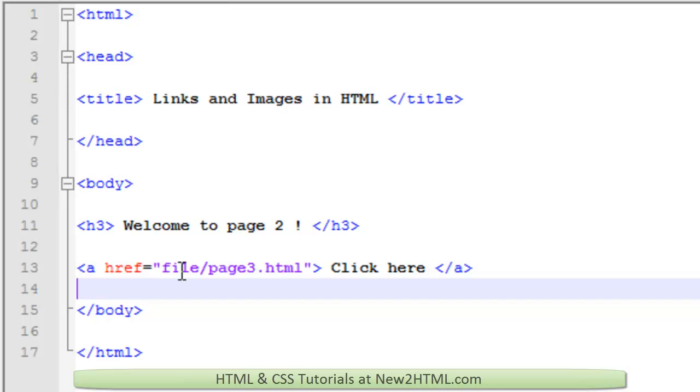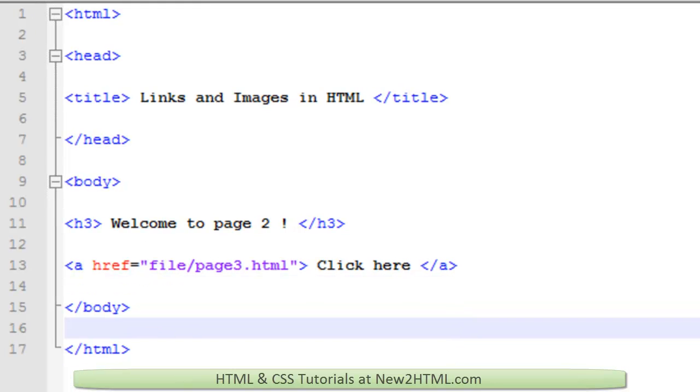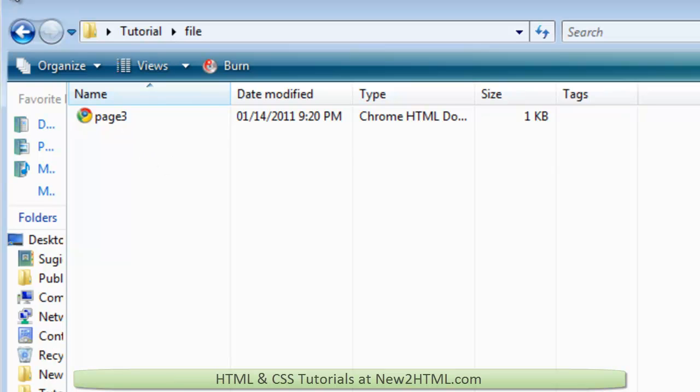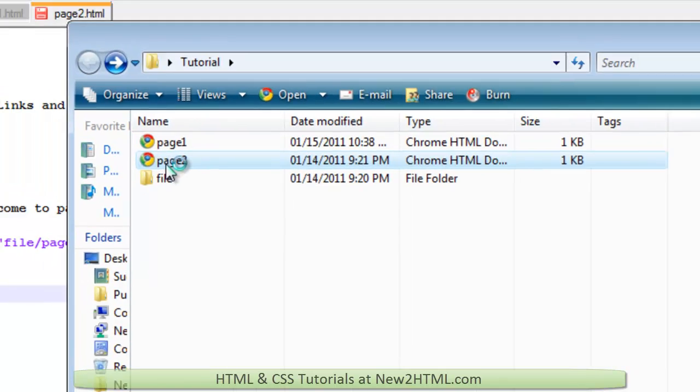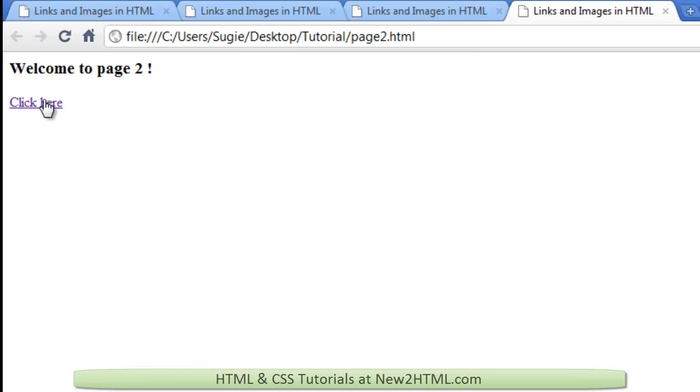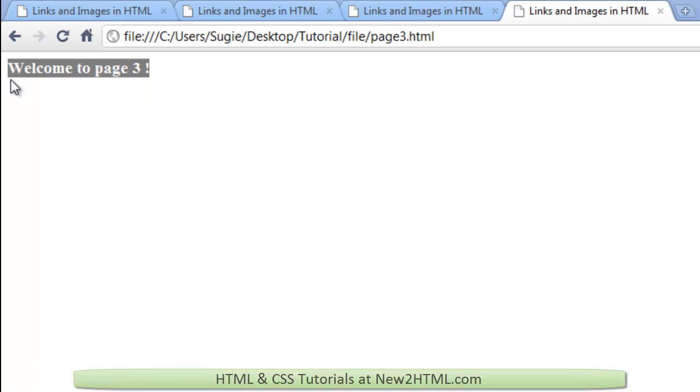So this will provide a link to page 3, and if we go to page 2 and click the link, we should go to page 3. And here it is. So that covers the basics of links, linking from one web page to another, as well as linking to a website. You can also create links from one location on a web page to another location on the same web page, as well as create links for email. But you can check out the tutorial on links on the website to find out how to do just that.